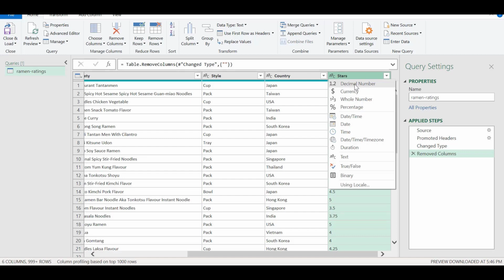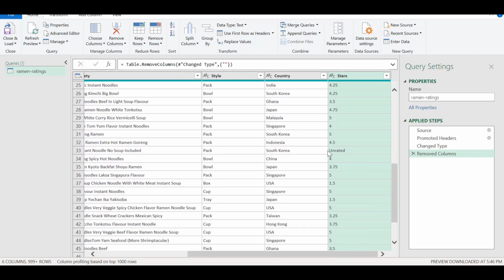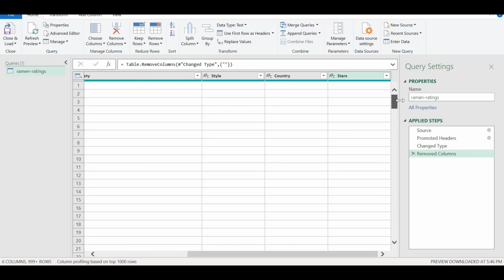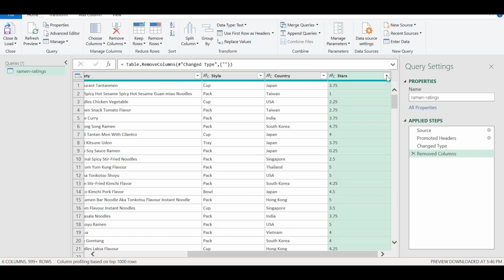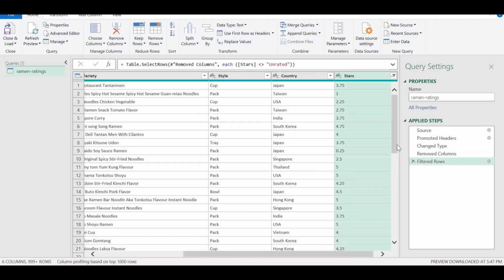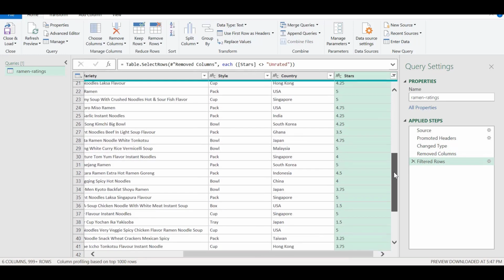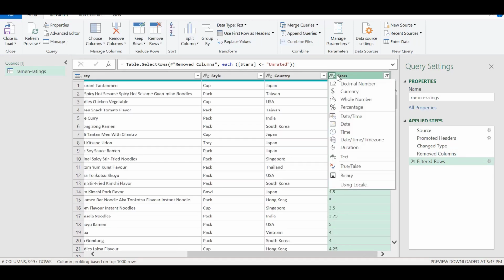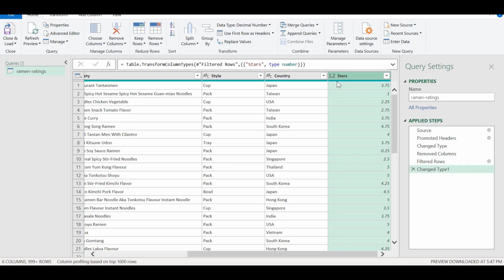But before we go into decimal number, I'm just going to scroll down, and as you can see, it says there is unrated. So some of them are unrated. What I'm going to do with that is go to this drop down here, which is the filter, and then scroll down and untick unrated. Once I do that, I'm going to go OK. And so now this doesn't have any more ABCs. So I'm going to go here and go Decimal Number.